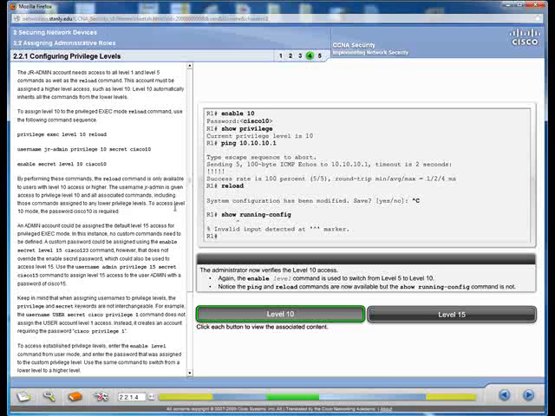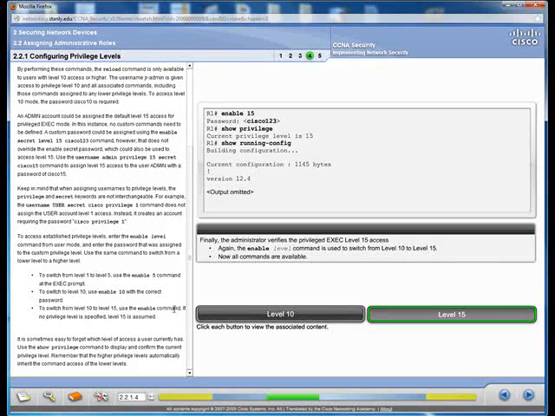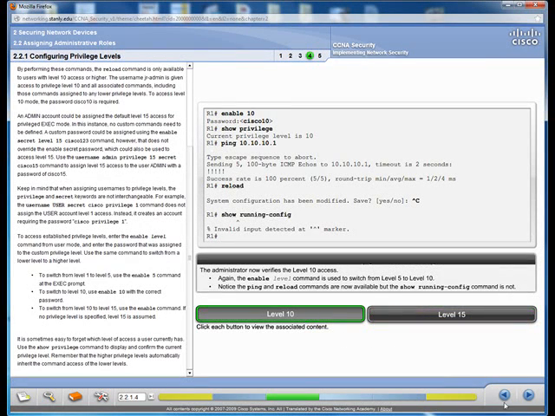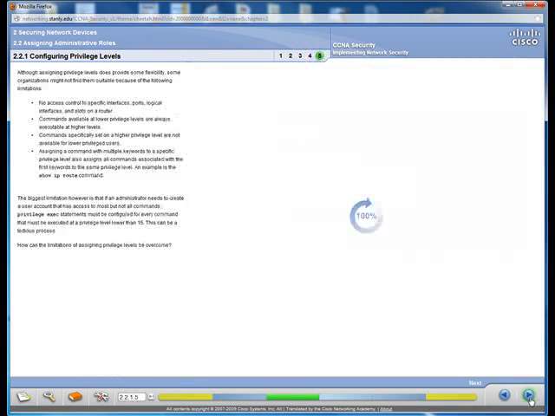But show running config is not part of level 10. Now level 15, I can do everything, because I am basically the root. I am the top level. So you can see in this example that we have moved commands to different levels. Now I can either access it by doing enable and the level number, or logging in as a user who is in that particular level or has been given that level's access.